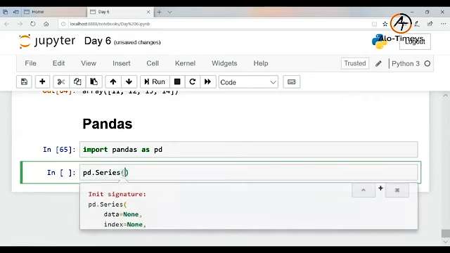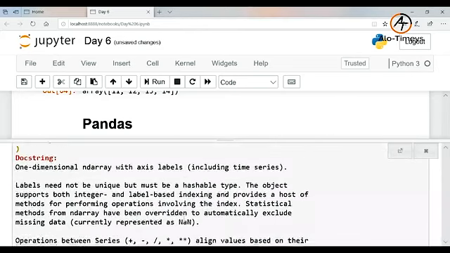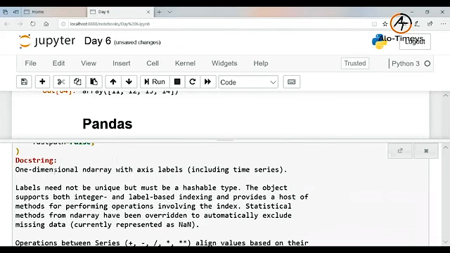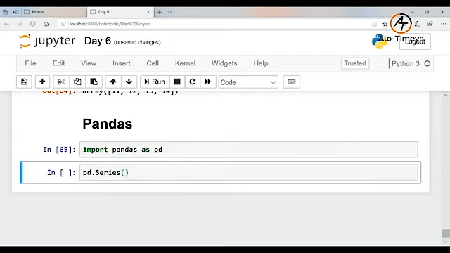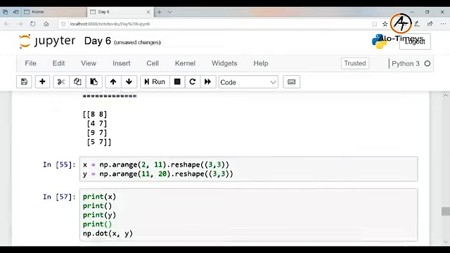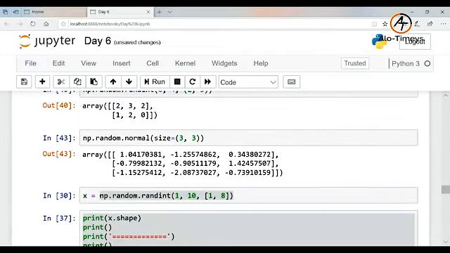Now let's check the docstring so we understand. It's asking me for the data, the index, and all those things. Remember, I said a series has one dimension. As you can see, it's a one-dimensional ndarray. What does this nd mean? N-dimensional array. Remember the NumPy arrays we've been creating? They are all of the ndarray type. What does that mean? Pandas works with NumPy. Pandas accepts NumPy, so pandas is actually built on top of NumPy.